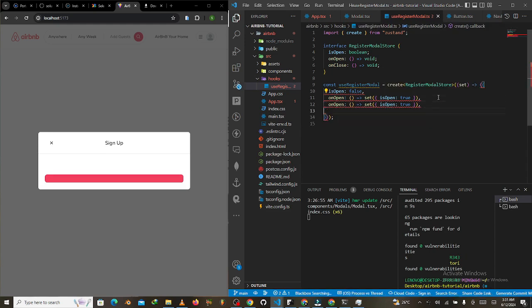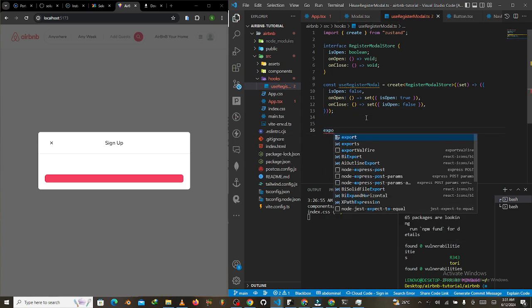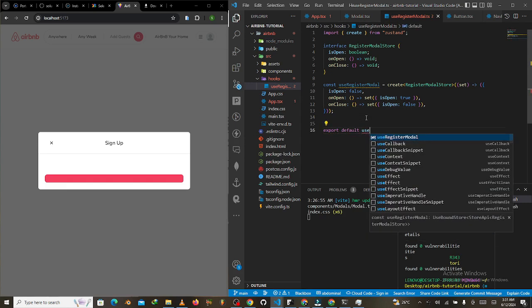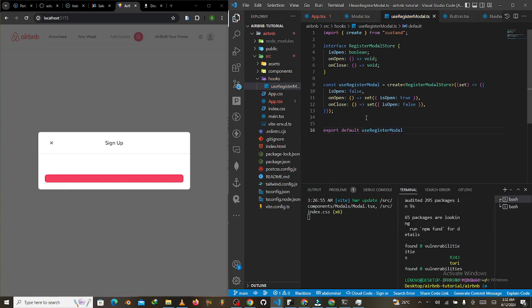Now let me copy and paste this and say onClose. Then we set that to what? False. Okay, now this is awesome. Now that we have this, we can basically just export default useRegisterModel. Okay, this is awesome.